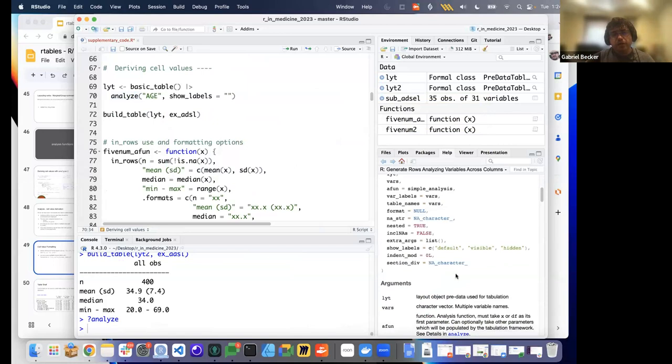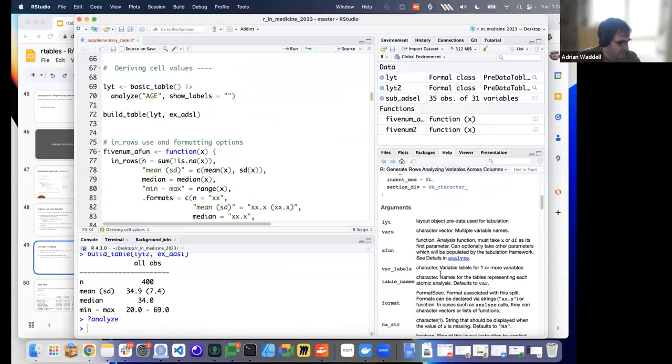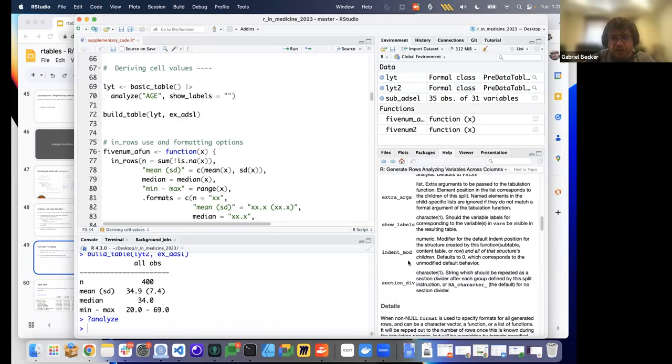So do you want to run that quick? Yeah, I'm doing it right now. I just want a quick show here. Show labels. It's actually, I think it's var. Show labels. Okay, yeah. Okay, the variable labels.